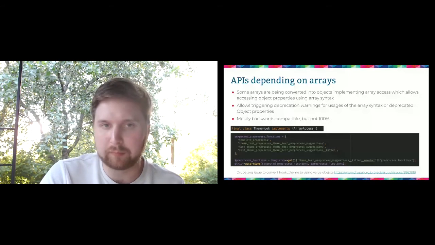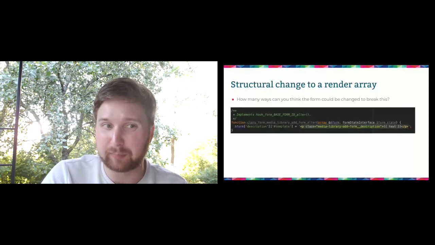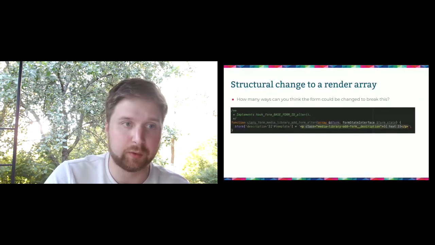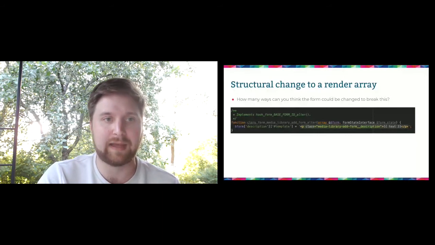There are some APIs that we haven't really planned on converting into objects yet, where we probably have to figure out a way to deprecate individual array items.